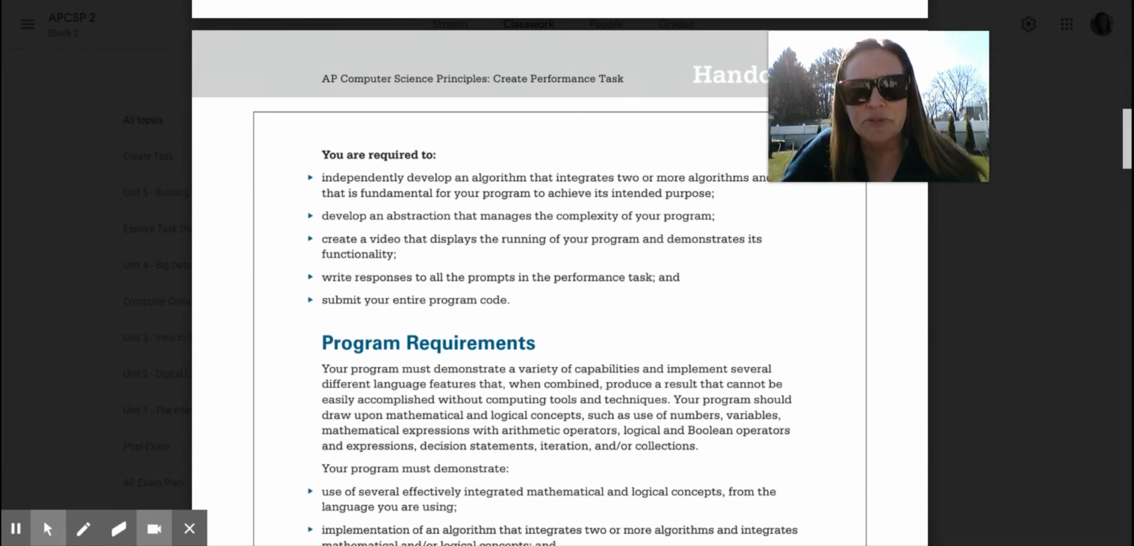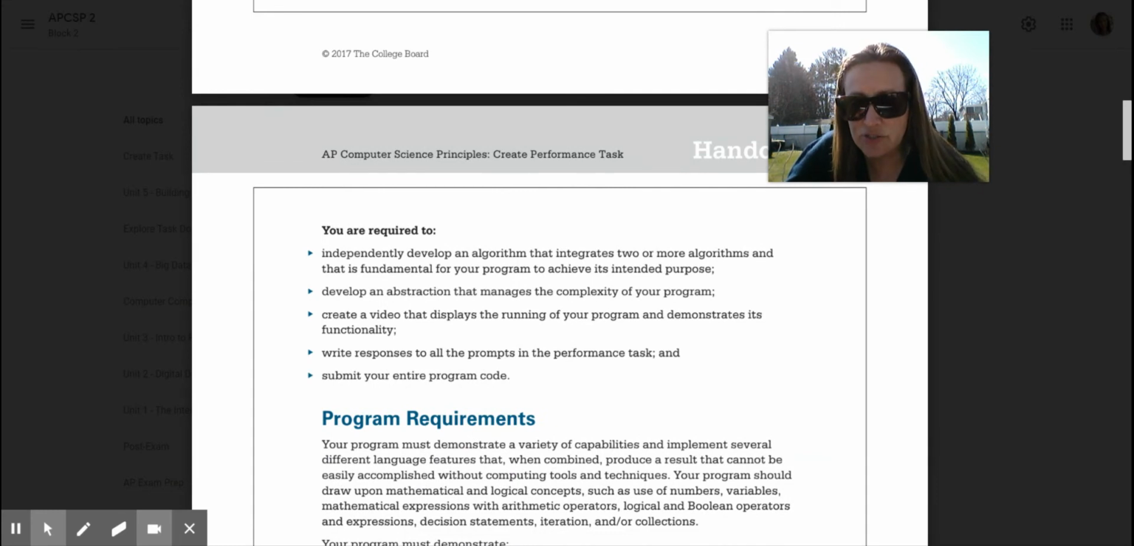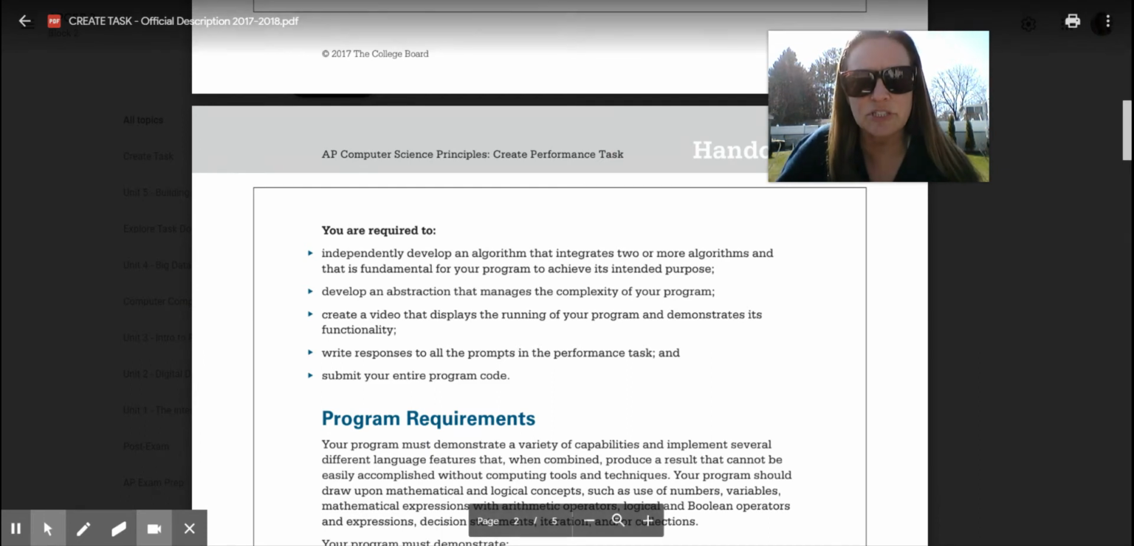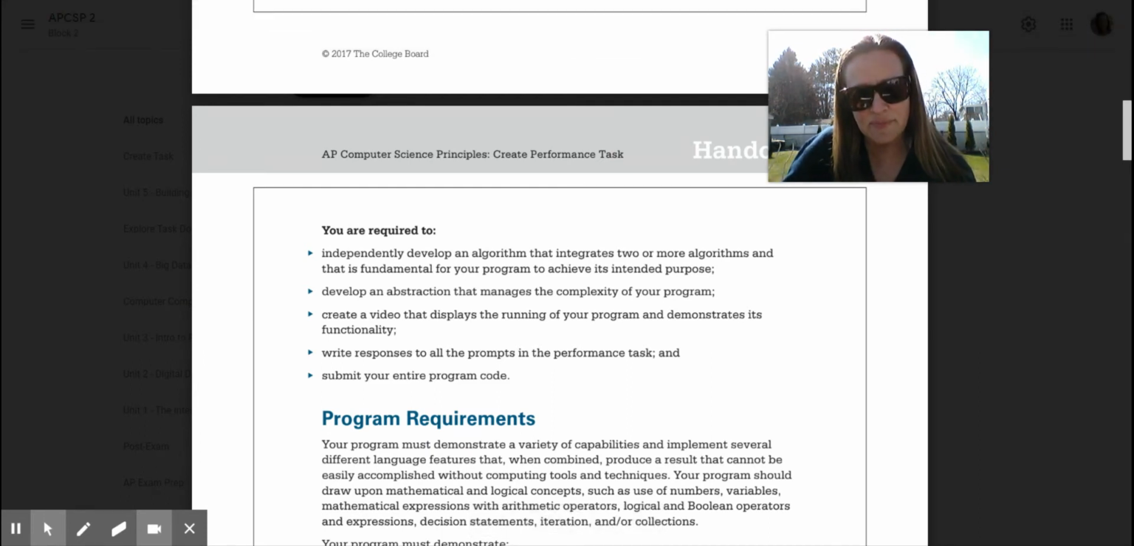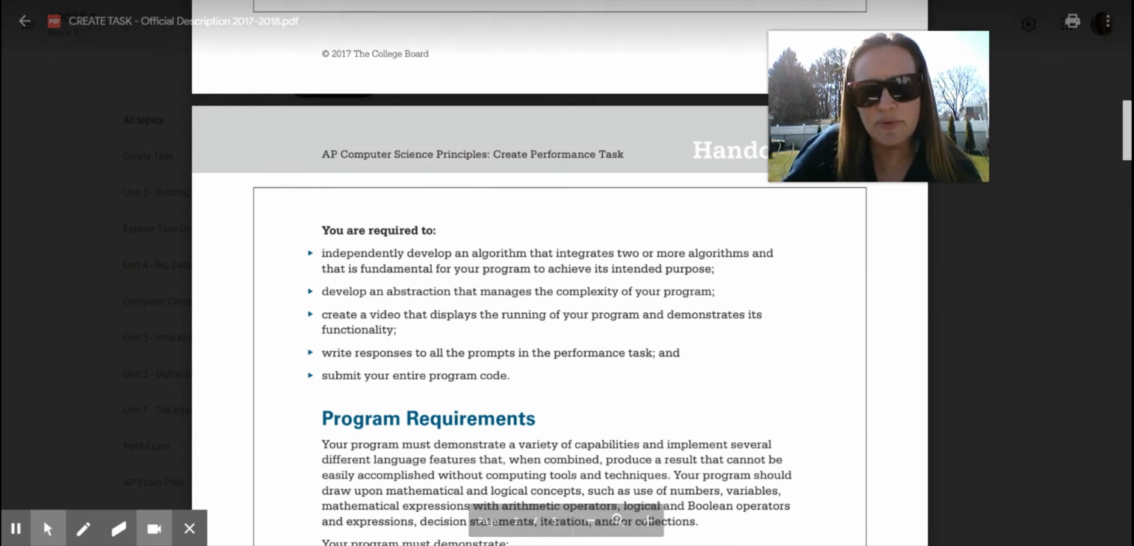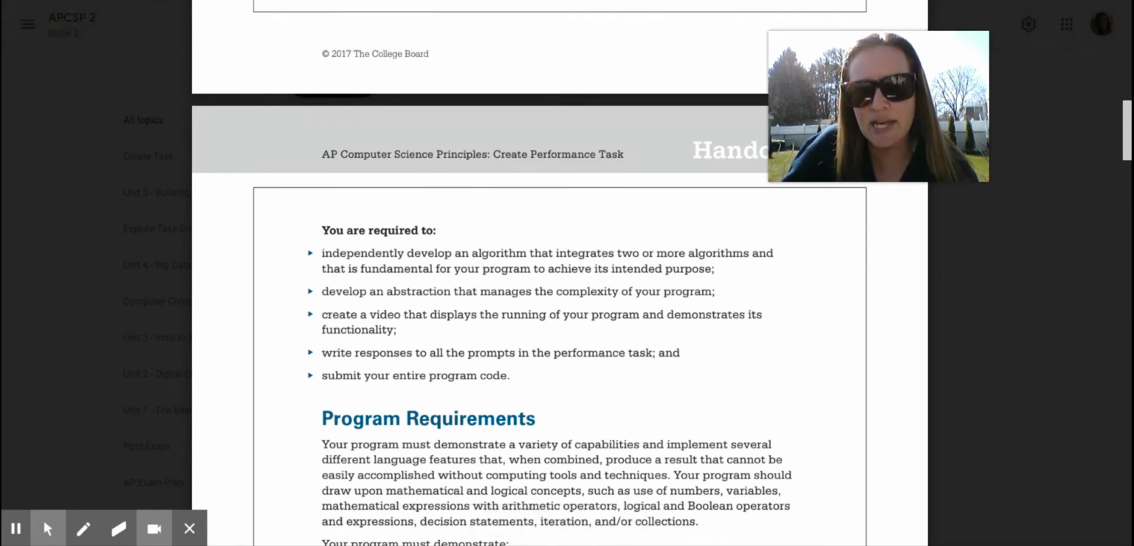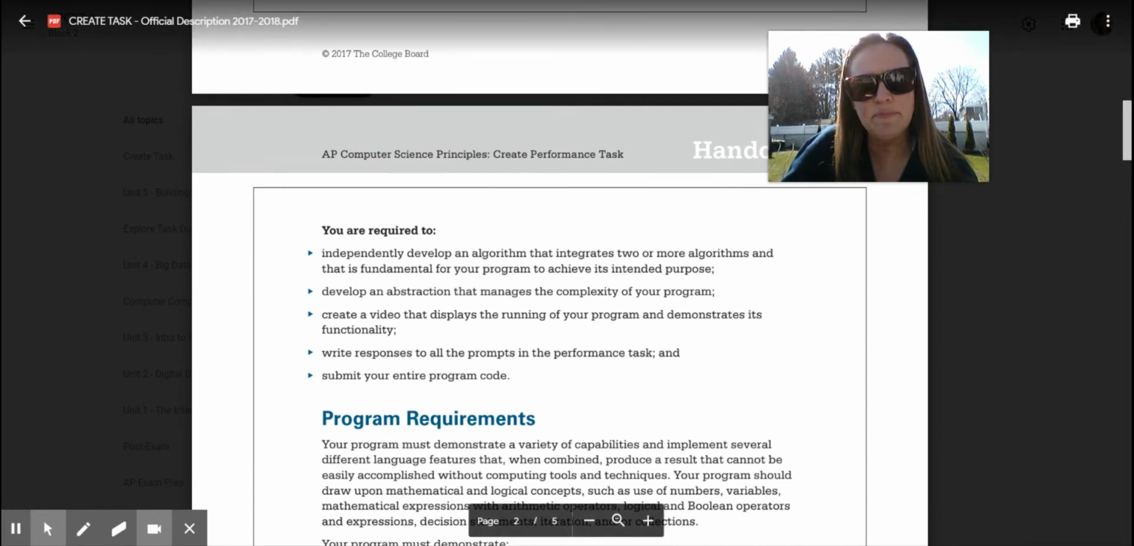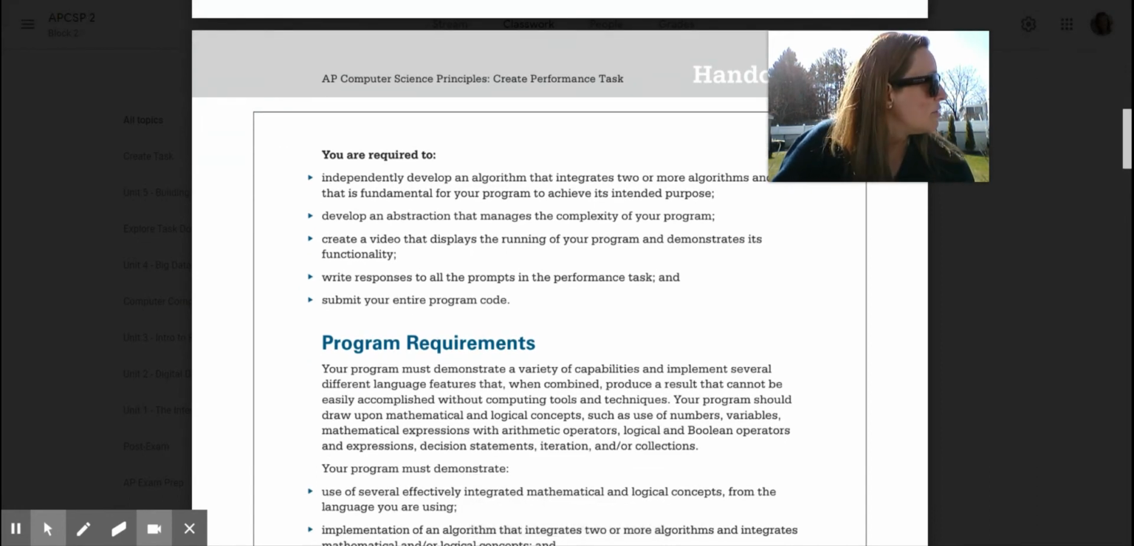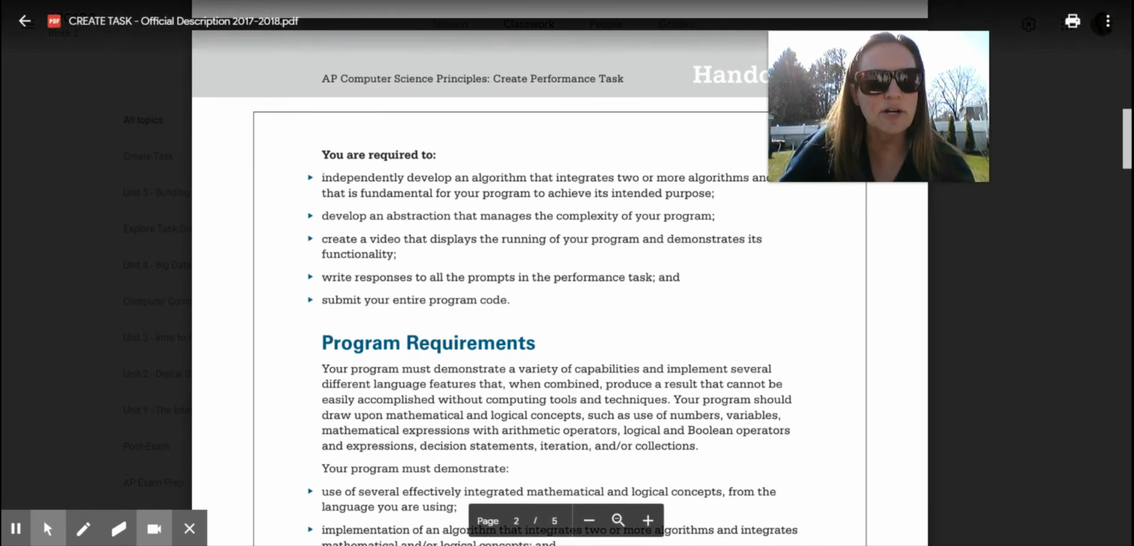You are required to independently develop an algorithm that integrates two or more other algorithms, and that is fundamental for your program to achieve its intended purpose. You are required to develop an abstraction that manages the complexity of your program. You are required to create a video that displays the running of your program and demonstrates its functionality. You are required to write responses to all the prompts in the performance task and submit your entire program code.